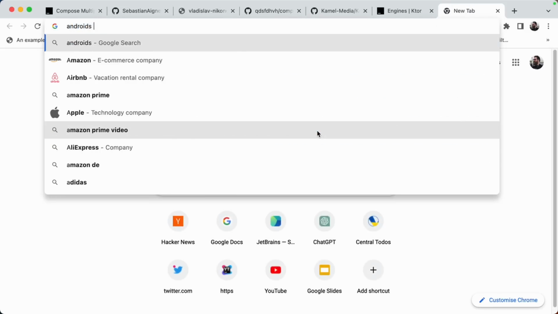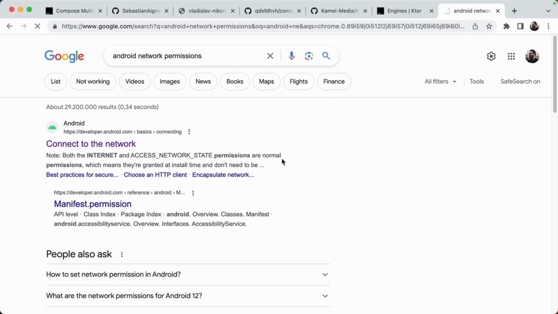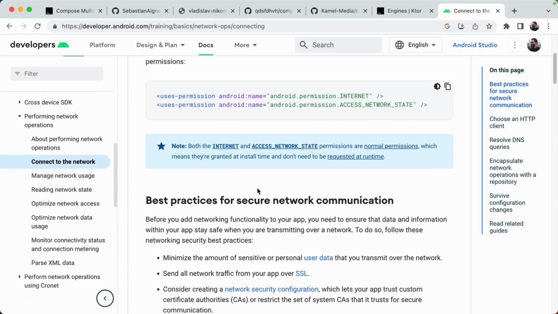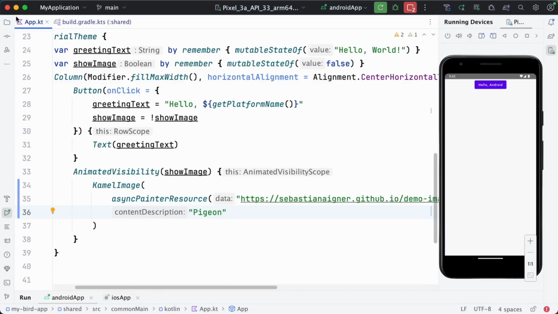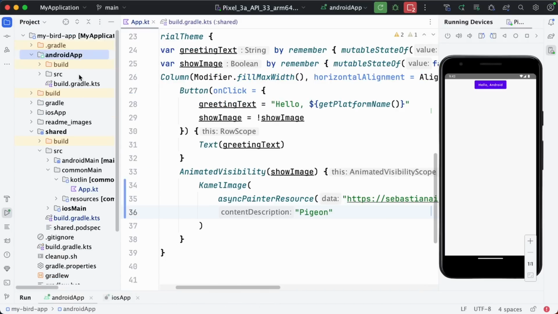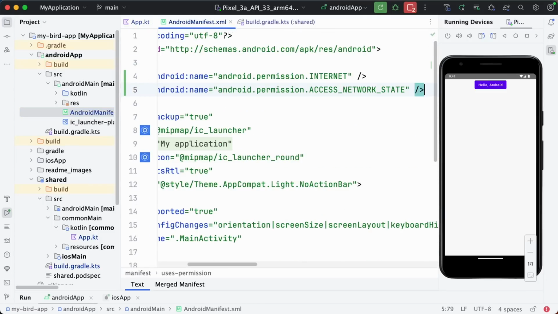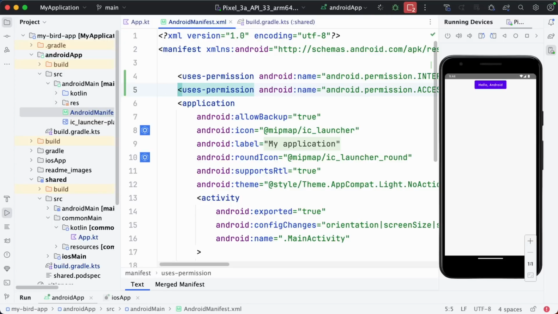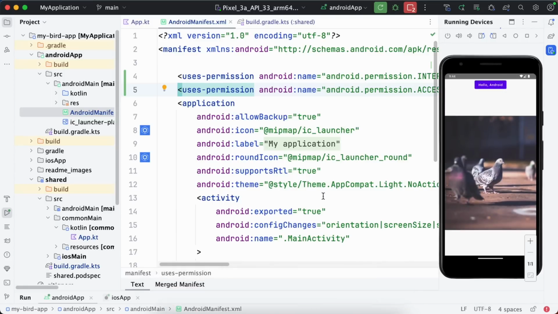But luckily, we can just look up Android network permissions on a search engine of your choice, and you will very quickly find the snippet that is required to add to your manifest, the permissions for internet and access network state. Once we have those in our clipboard, we can just move to our Android app, go to the Android manifest file, and add that one above the application block. Now, after a quick restart, we can once again press our button, and we will see a wonderful, cute little pigeon on our Android device as well.